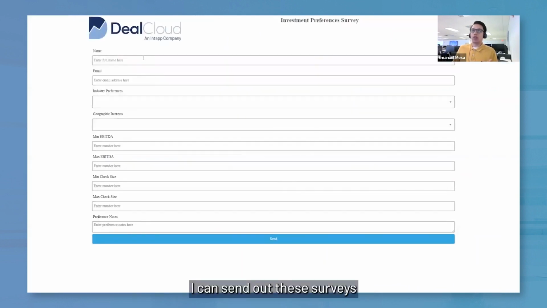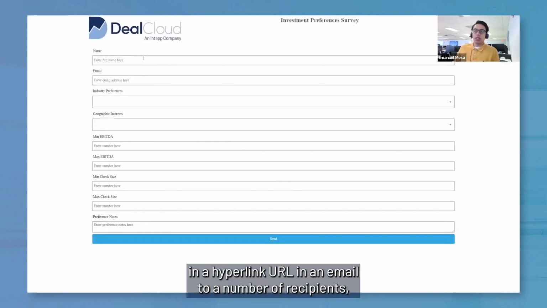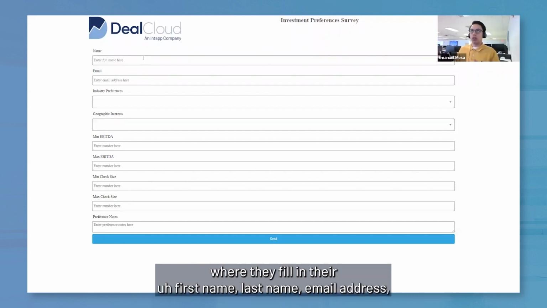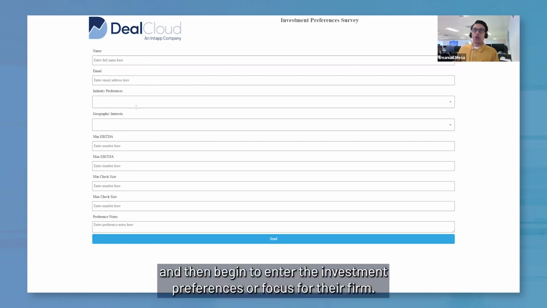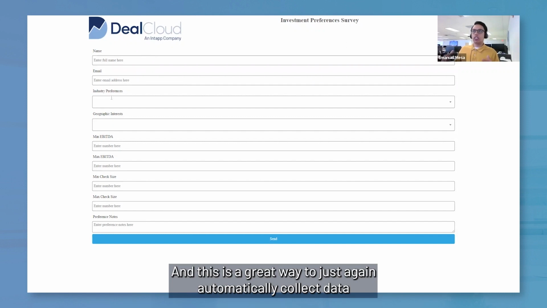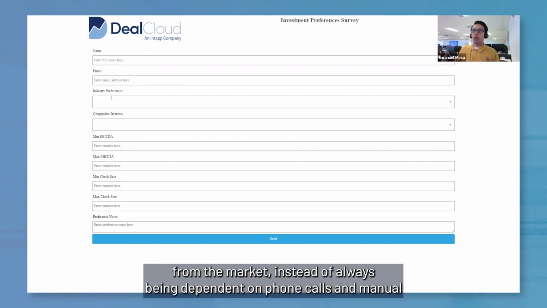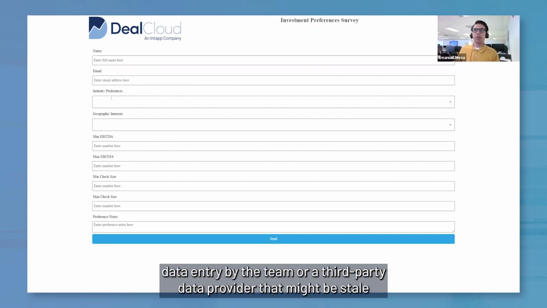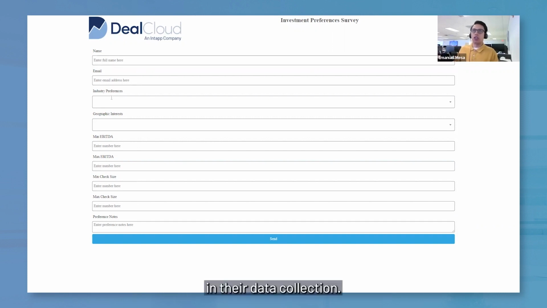I can send out these surveys in a hyperlink URL in an email to a number of recipients where they fill in their first name, last name, email address, and then begin to enter the investment preferences or focus for their firm. And this is a great way to just, again, automatically collect data from the market instead of always being dependent on phone calls and manual data entry by the team or a third-party data provider that might be stale in their data collection.